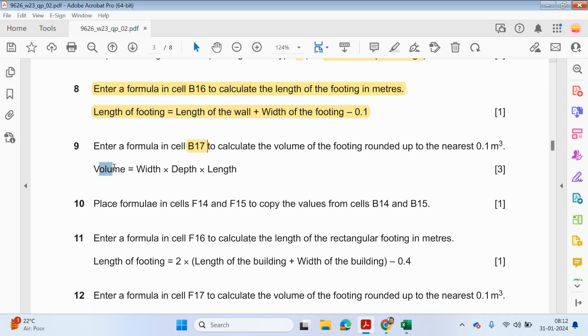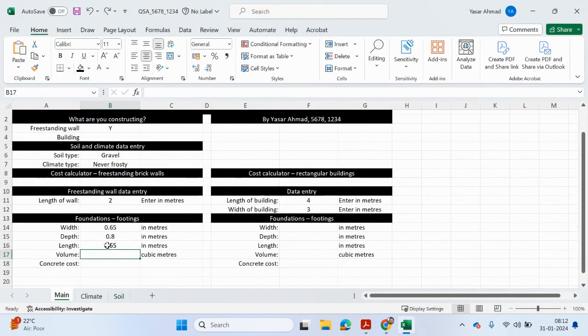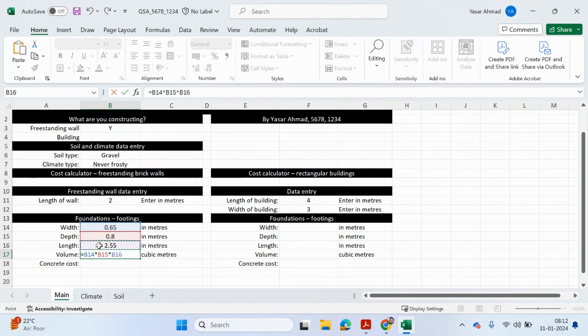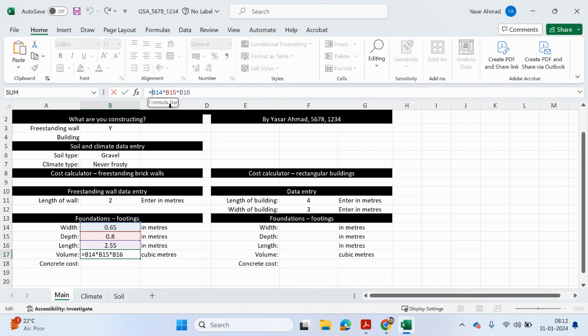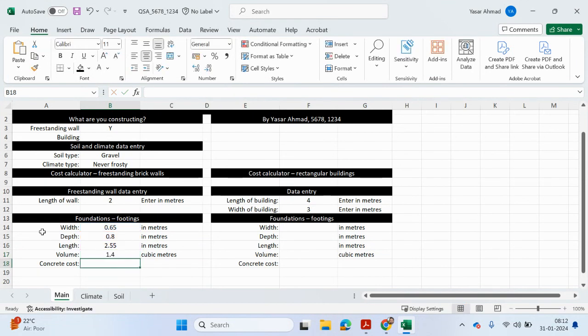The volume is going to be the width times the depth times the length. So these three values here multiply together. So let me just click on here, multiplied by this cell, multiplied by this cell. We can press enter to see the value. And then we need to do a round up. Round up, and by one value we need to round it up by. So it's 1.4 cubic meters.